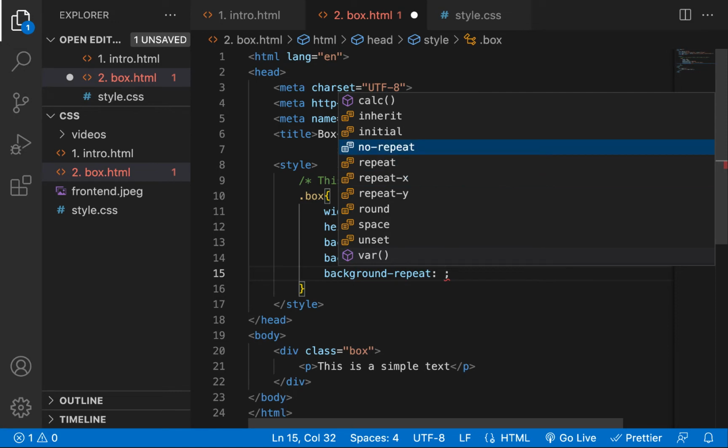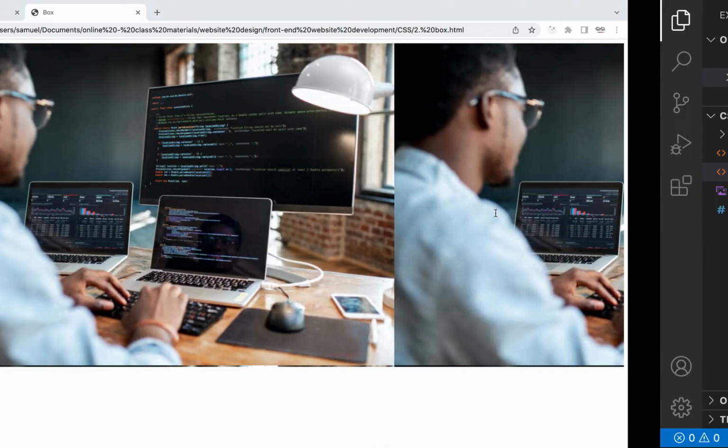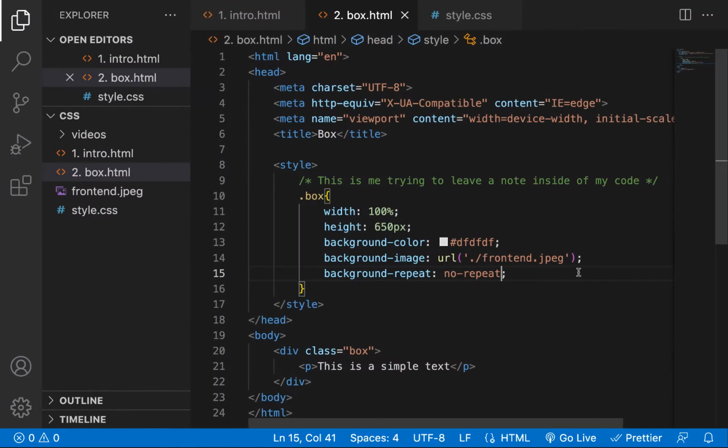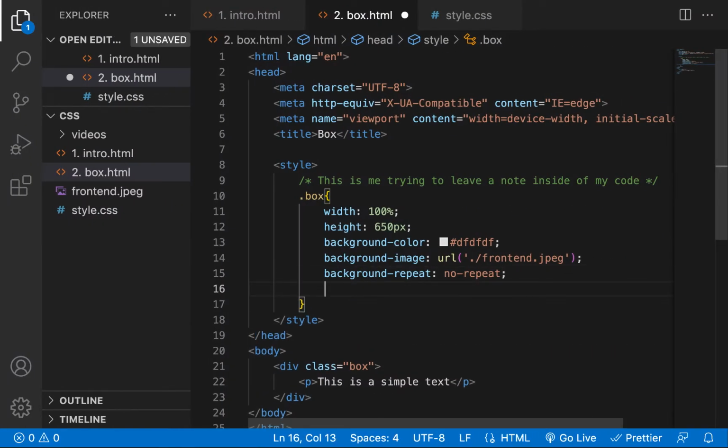So I'll just look for no repeat here, and once I click on save and I go back and refresh, now you see it will not repeat itself. You could see that this stuff is still showing at that particular edge without it repeating itself. So let's say I want this image to force itself to cover the entire box. So one of the properties I could add is what we call the background size, right?